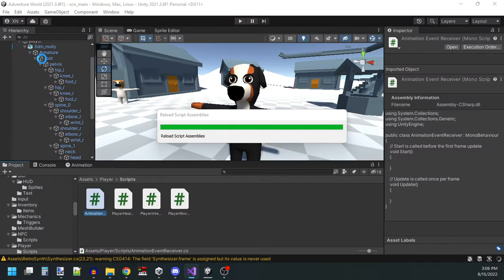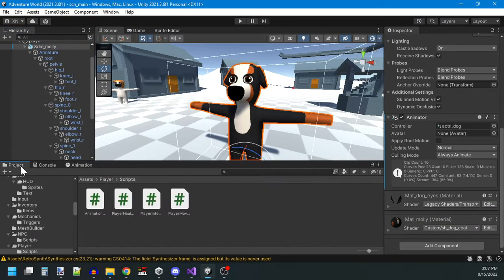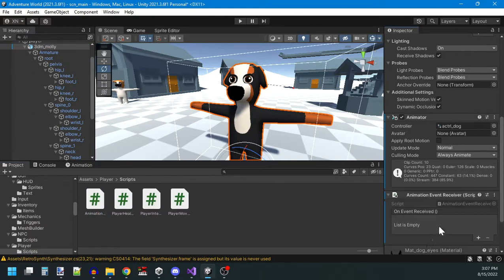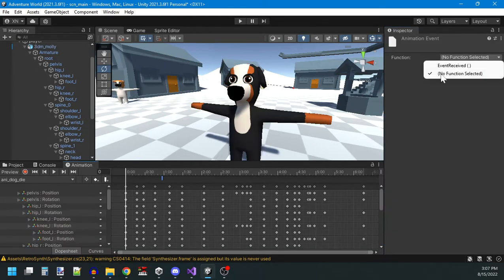So let's see what options we have now. Nope, no function selected. That's weird. Well, I feel dumb. I forgot to actually put the script on the player. That might help. So let's go back here. Okay, event received. So I think, according to Stack Overflow, I can send arguments to this function.